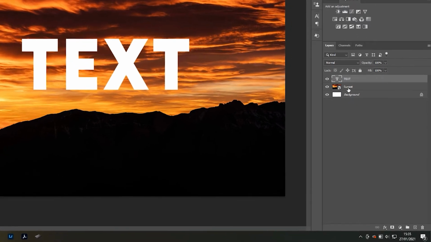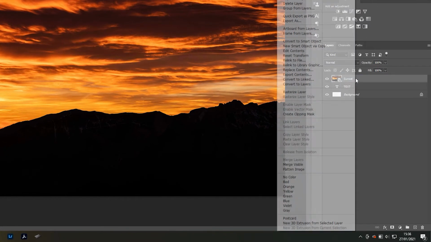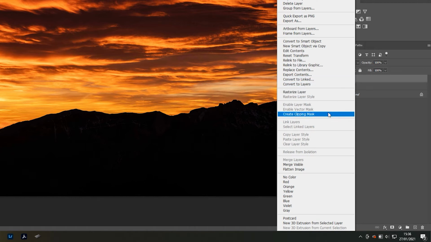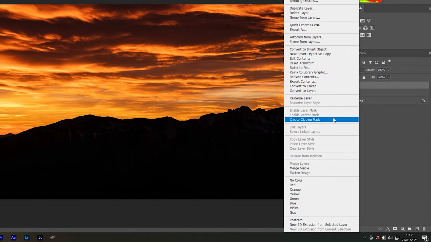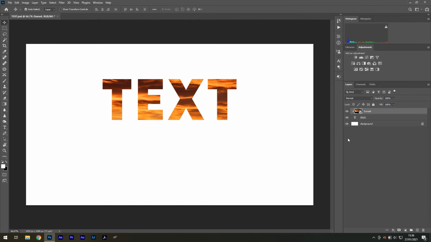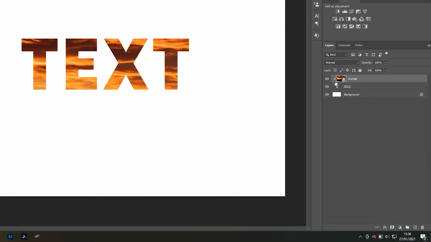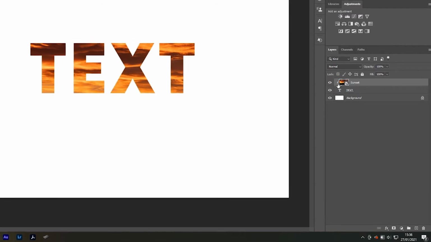To make this happen, drag the image layer above the text layer, right-click on the image layer, and select Create Clipping Mask. What this has done is essentially linked the image layer to our text layer, so it's only visible within the shape of the text. You can actually see a little arrow pointing to the left of the layer thumbnail to keep you informed that this is happening.